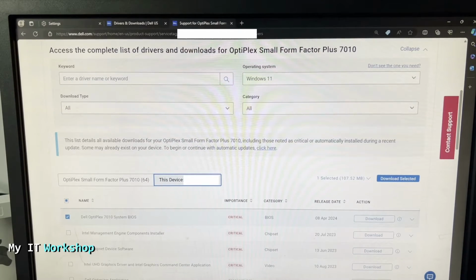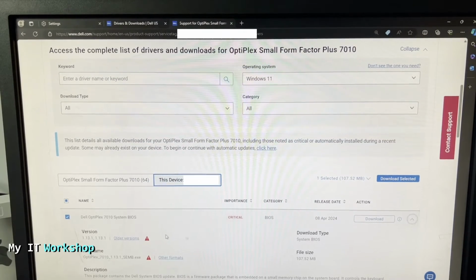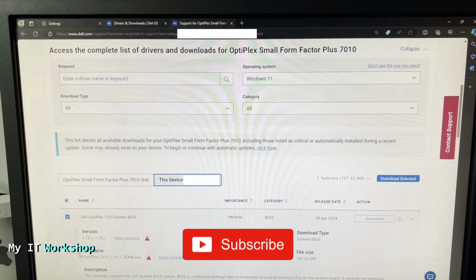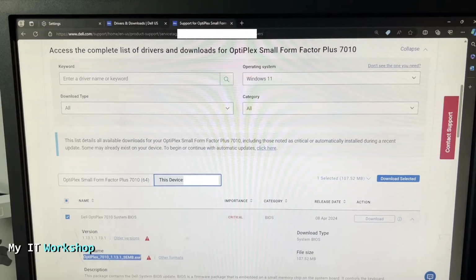You also have all these drivers that you can download. Over here, as you can see, this BIOS version was released last month, April. I'm recording this video in May 2024. So there is a newer version of the BIOS for this model, this Dell Optiplex. If I expand this, I'm going to see the size is 107 megabytes. If you click here, you're going to see older versions if you need them, and the name of the file. The version of the BIOS is 1.13.1. Okay, so this is a new version, and we can click download over here.